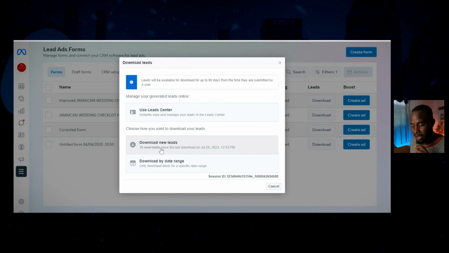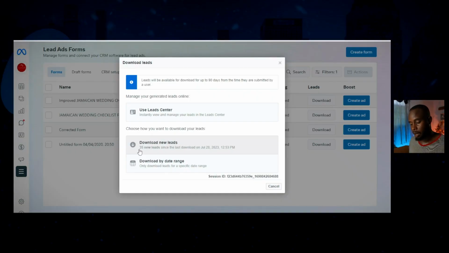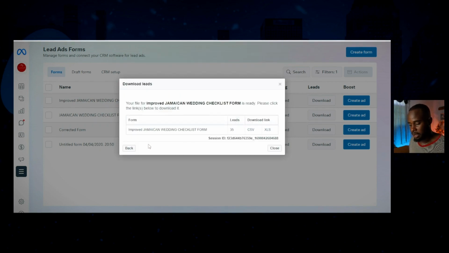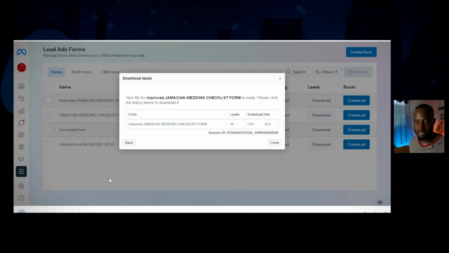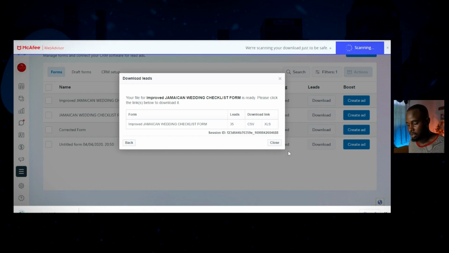So what you're seeing here right now is by default, it's giving me the option to download the newest set of leads since my last download, sorry, right? So here you're seeing 35. Yours may vary, right? So I could click that and then hit download as CSV or Excel, and then I simply hit save, and just like that, I've successfully downloaded my leads, right?